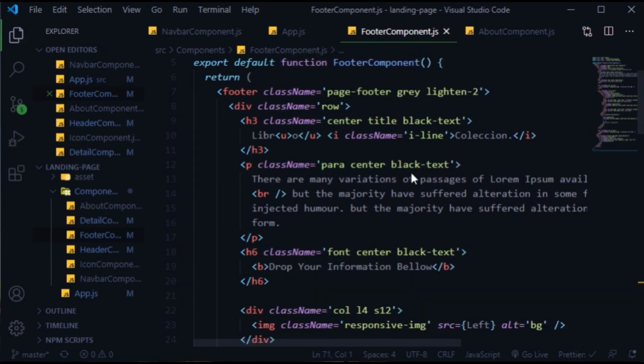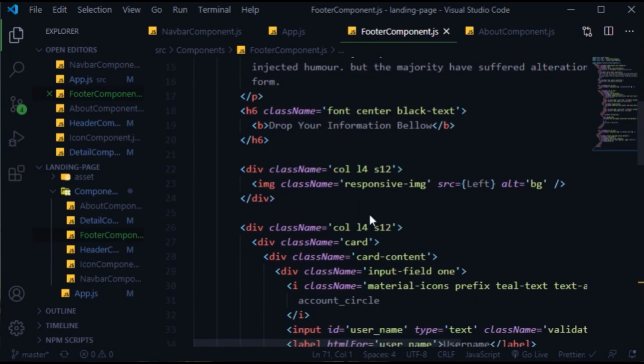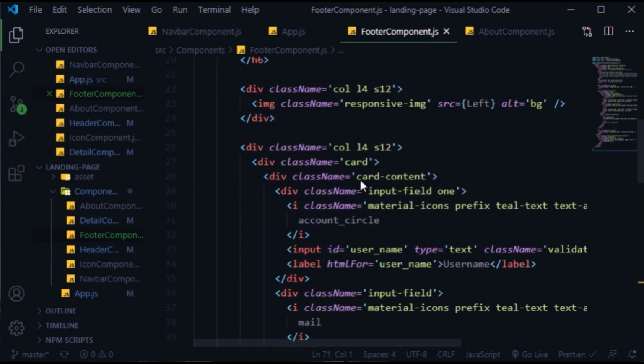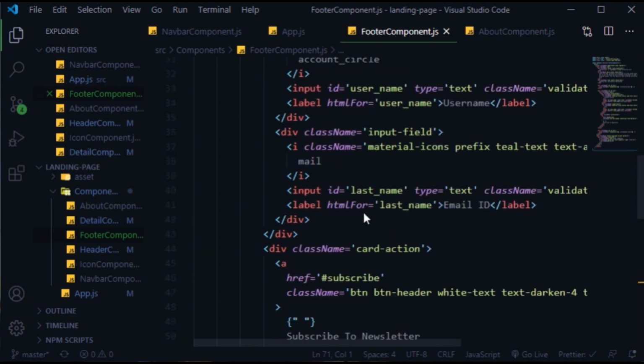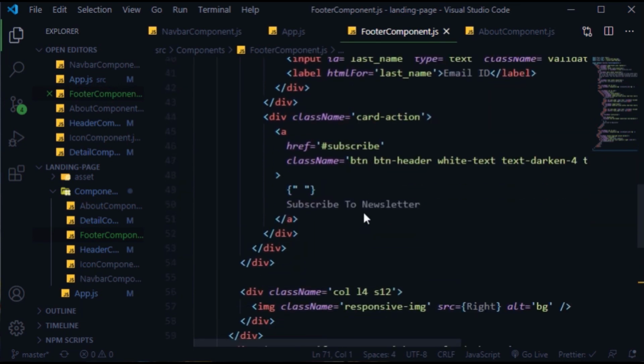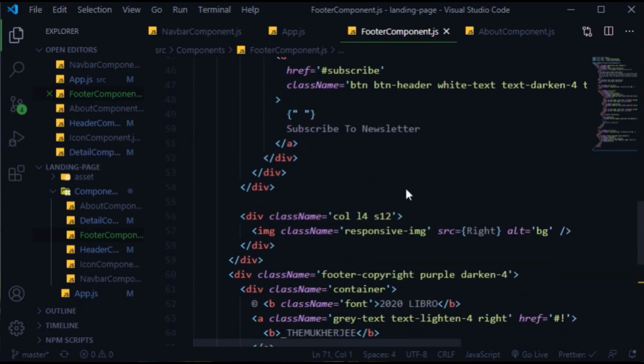So as you can see, we have this little text here. These are all in center. This first three text is in the center, and one is a heading, another one is a paragraph, and the next one is an h6 tag for information below. Next we have this responsive image for the left side, and then we have this card content where we have a little form to take user input like the email ID, username, and the newsletter, whatever you want to go with.